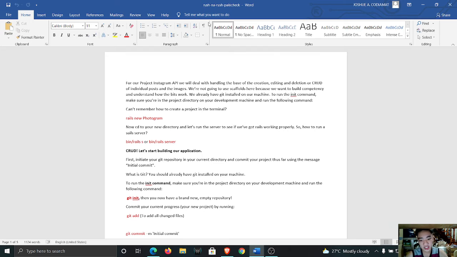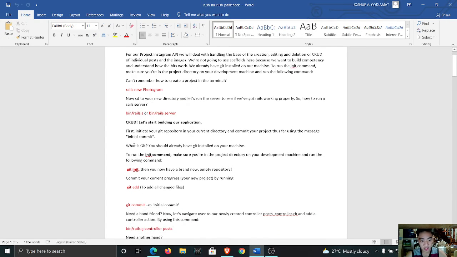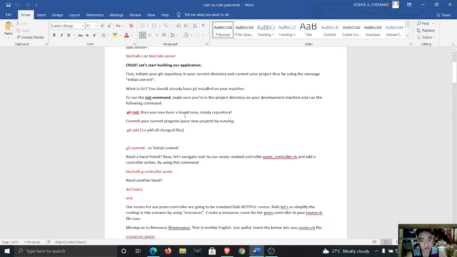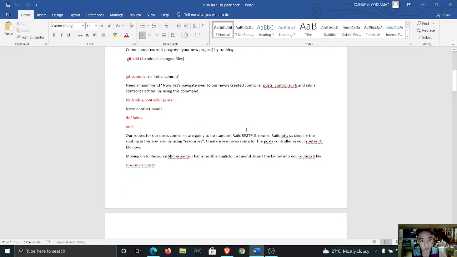So if you have Git, it's already run in our machine. To run the Git, you just need to initiate your repository and build your application. So what is Git? You should already have Git installed in your machine. In Git, you just type in the command git init, and you now have a brand new empty repository. Git can commit. It's like you need a hand friend now.